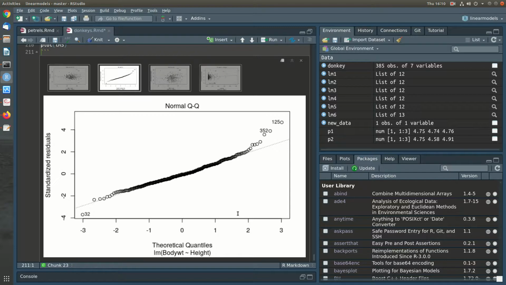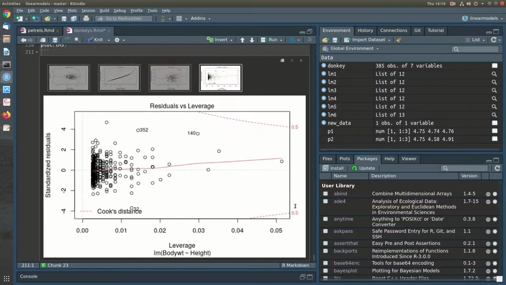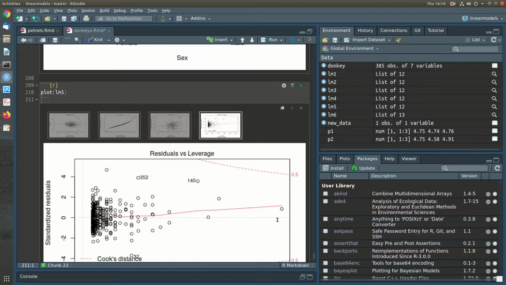Normality seems okay, no real problems, and there doesn't look as though we have any influential points. There's nothing past these Cook's distance lines here, so we should be okay there. So perhaps we could investigate a transformation.